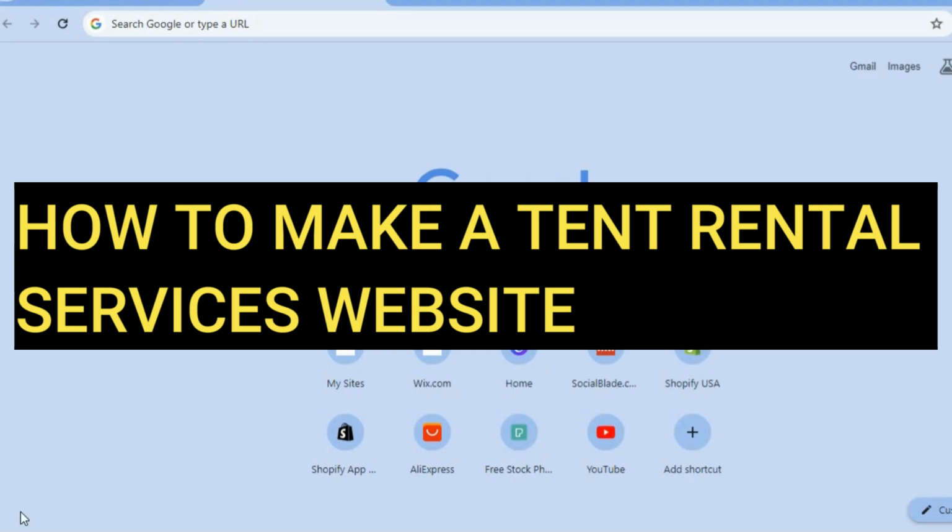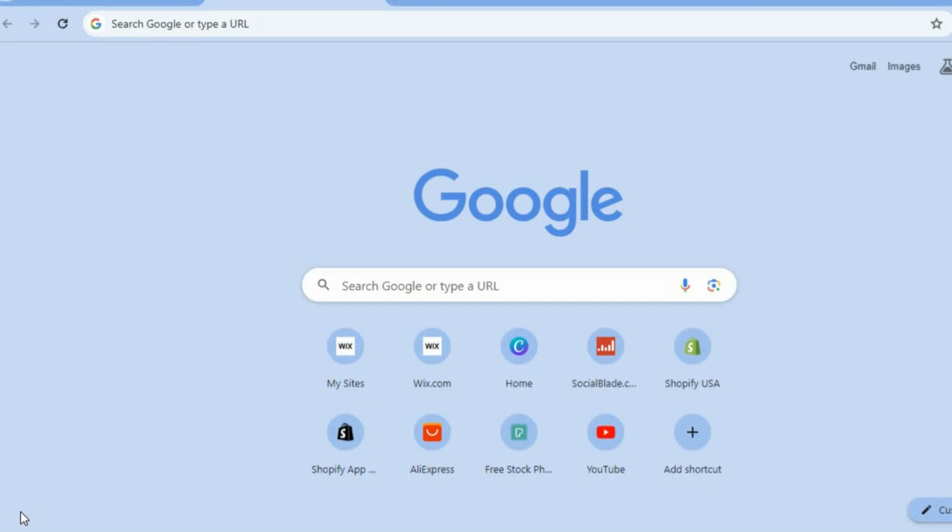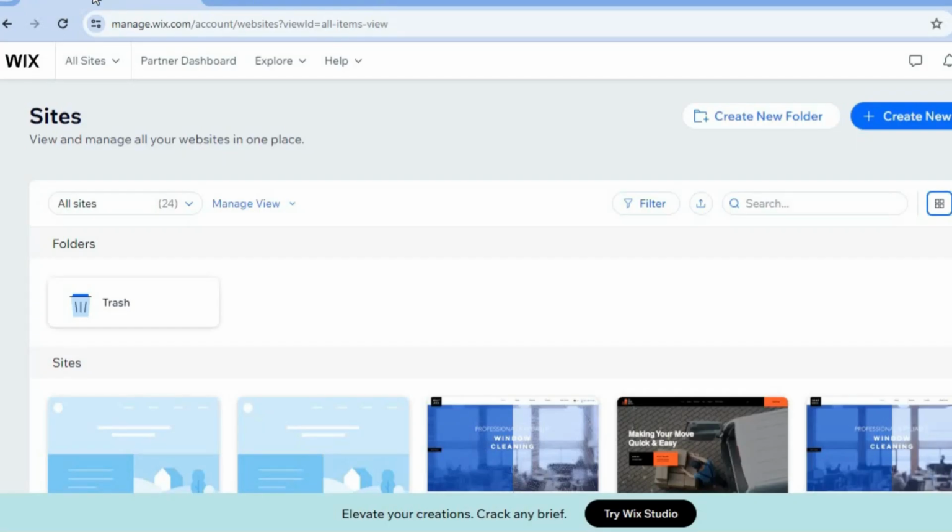In this tutorial, I'll be showing you how to make a tent rental service website. The platform that we'll be using to create our website is Wix Website Builder. The reason why I recommend Wix is it is beginner friendly, easy to use, and you can also get started for completely free. All you'll need to do is go onto wix.com.